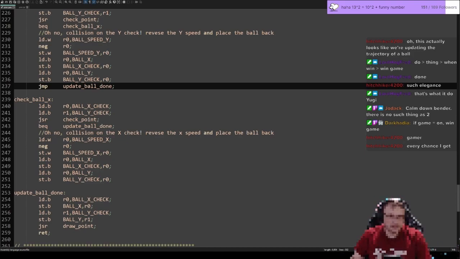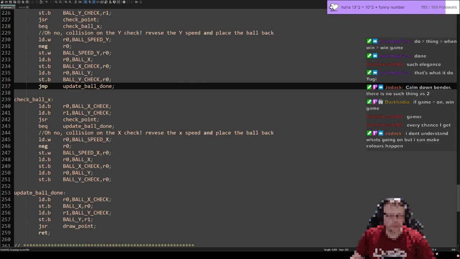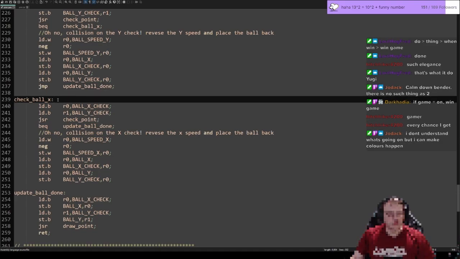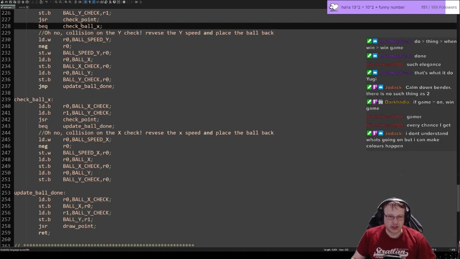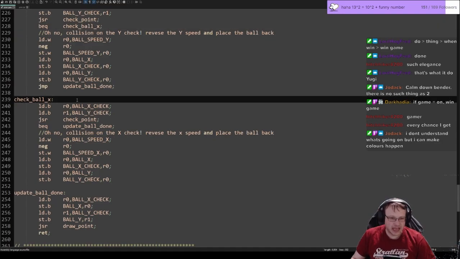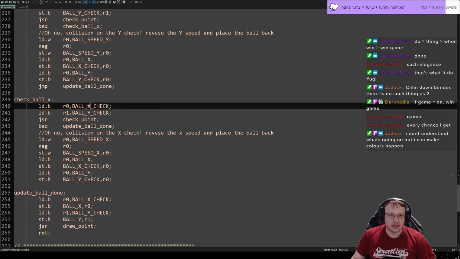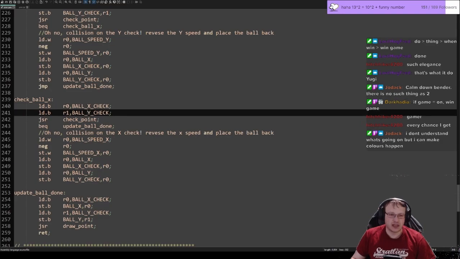Hope you're doing well. So yeah, we jumped to ball done because we don't want to check the X direction. If there's already been a collision in the Y, I don't think... There's probably an edge case where we need to do both. We'll deal with it later. So, if there wasn't a collision in Y, we then jump to X. We then load in the current coordinates to check. We then check it.